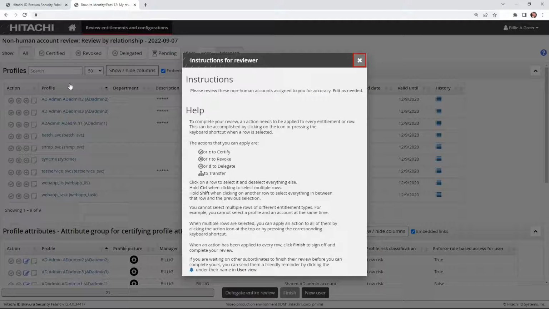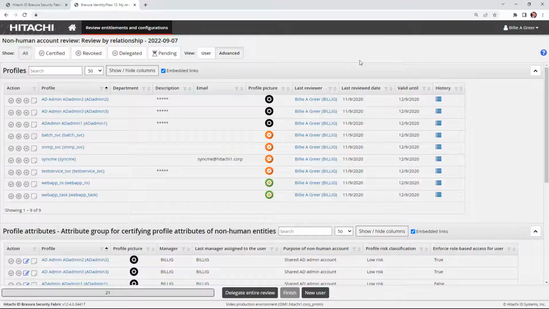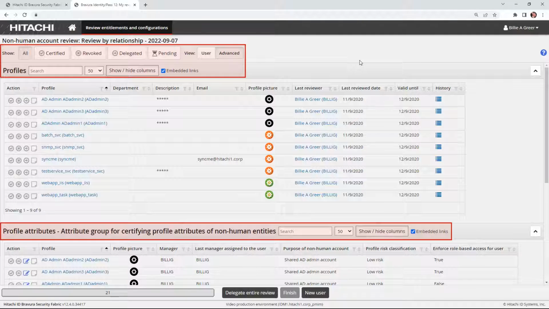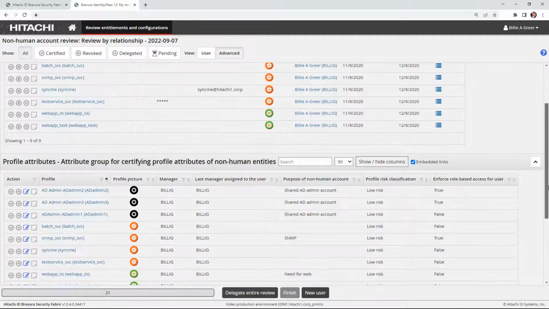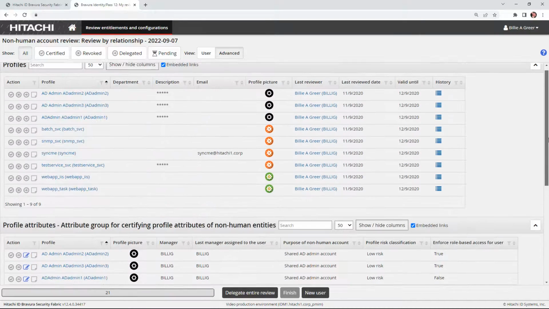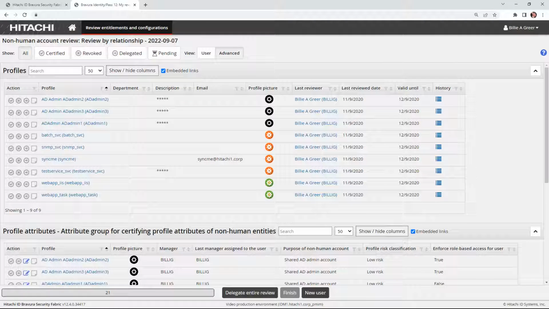Billy closes the instructions. As with all reviews, the view settings can be adjusted using Filter, Search, Show Hide Columns, and deactivate embedded links. Billy scrolls down to see all review sections. Once non-human account profiles are carefully reviewed in each included section, various actions can be taken, including certify, revoke, delegate, transfer, add comments, and edit in the case of profile attributes.